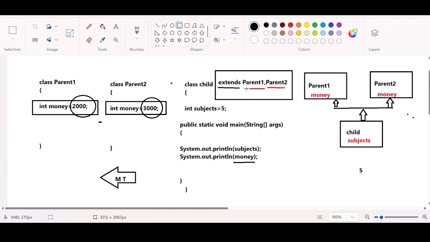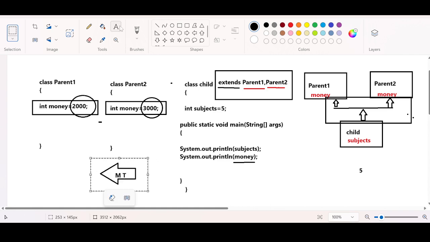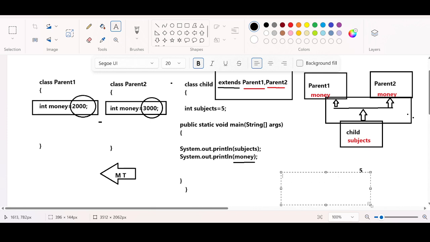Even in Java, you cannot have more than one parent for a child class. You can have a maximum of one parent. You cannot have more than one parent. If you have more than one parent, that concept is called what? Multiple inheritance. You cannot have multiple inheritance. What happens if you have multiple inheritance? You will encounter this kind of problem. What kind of problem? Confusion. This confusion terminology, we call it what? The ambiguity. Ambiguity situation. Ambiguity is nothing but the confused kind of situation.